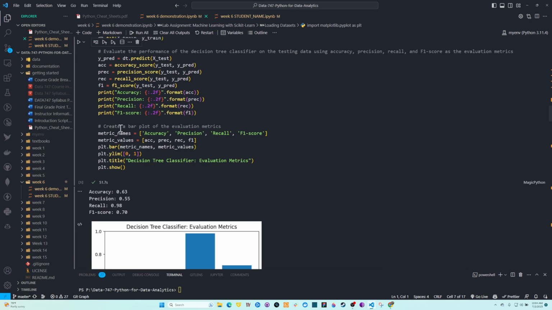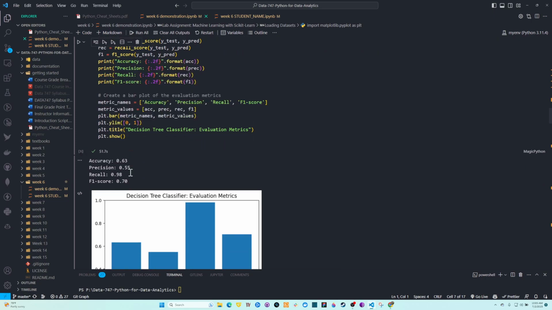The next thing I'm going to do is, this is again optional, but I want to go ahead and put a bar plot as well to look at those evaluation metrics to make it easy for me to read. So here we're just going to use matplotlib, the plot functions, doing a bar chart, setting a Y limit, putting a classification title on top of it, and then doing a show.